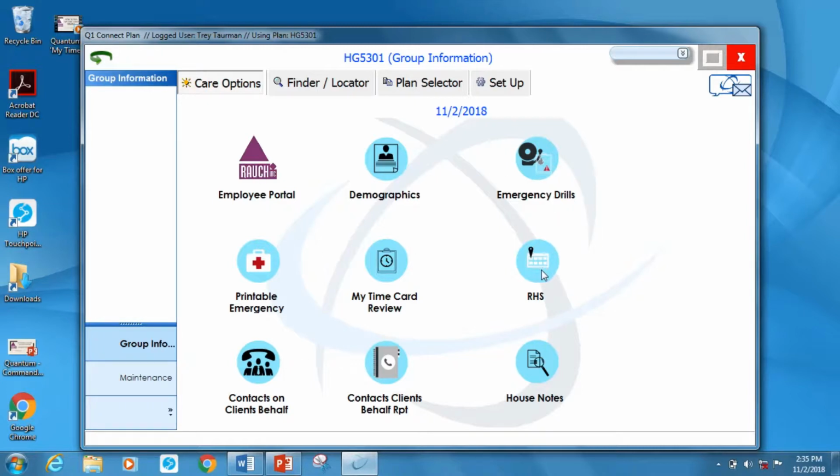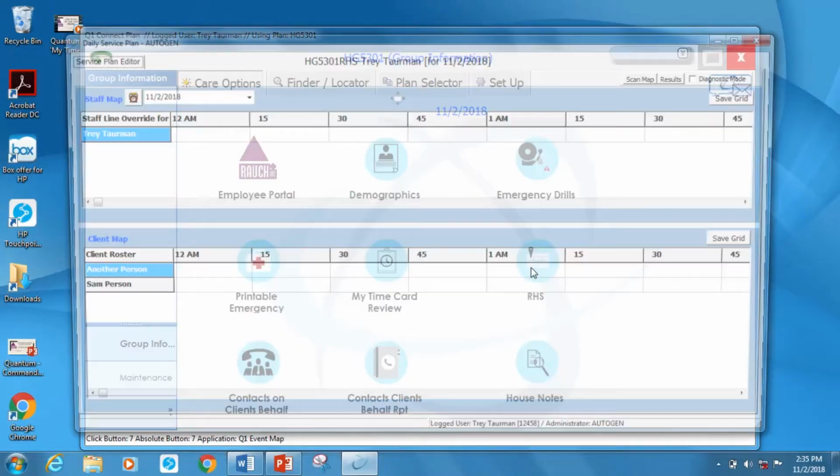The main one we want to focus on is this RHS, which is Residential Habilitation Services, which is the entire purpose of supported living. This is where you put in your information on your map or your grid. Some people say map, some people say grid. It's all the same thing. So if I use the terms interchangeably, please don't be confused. All we're going to do is click it.